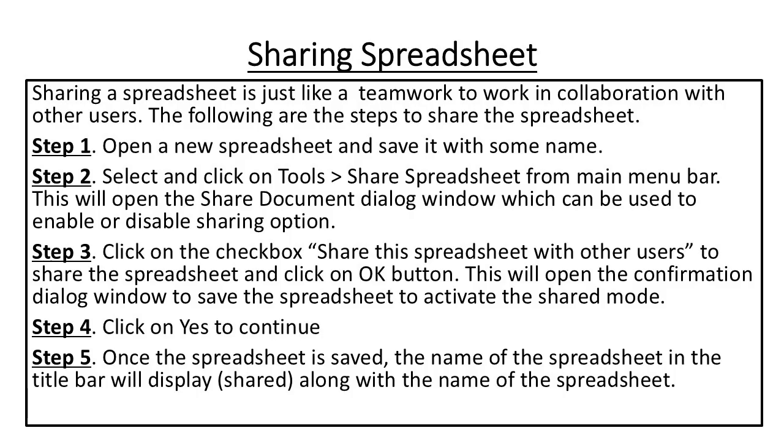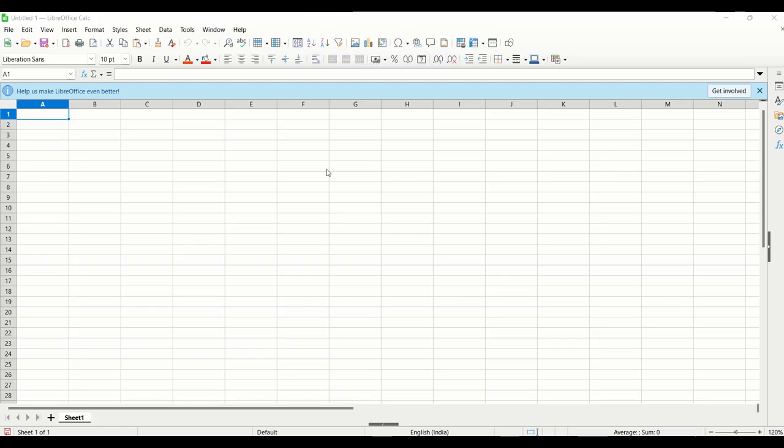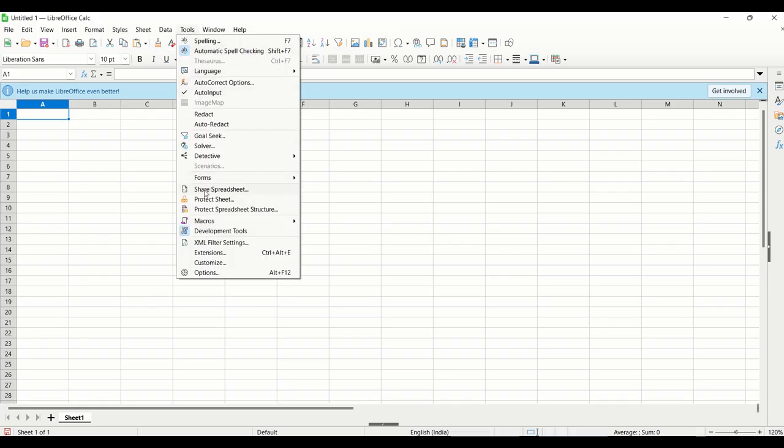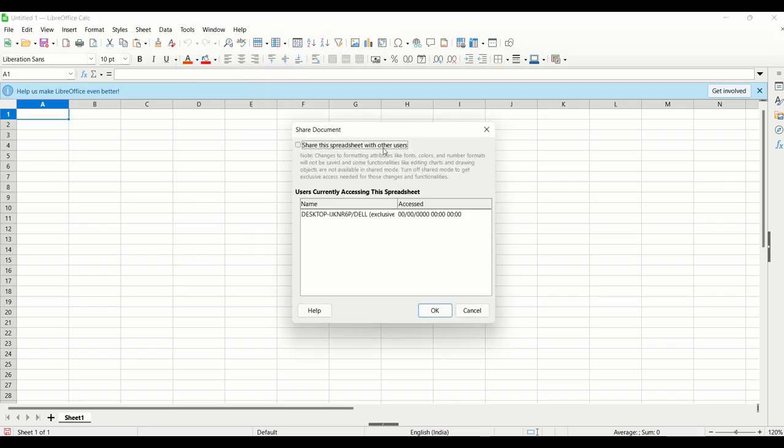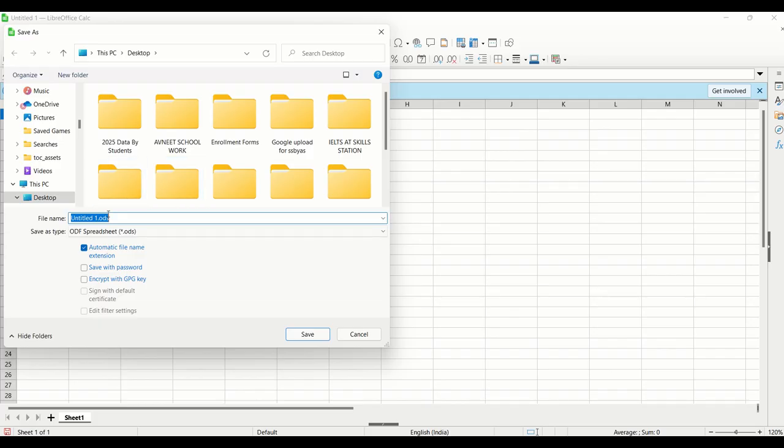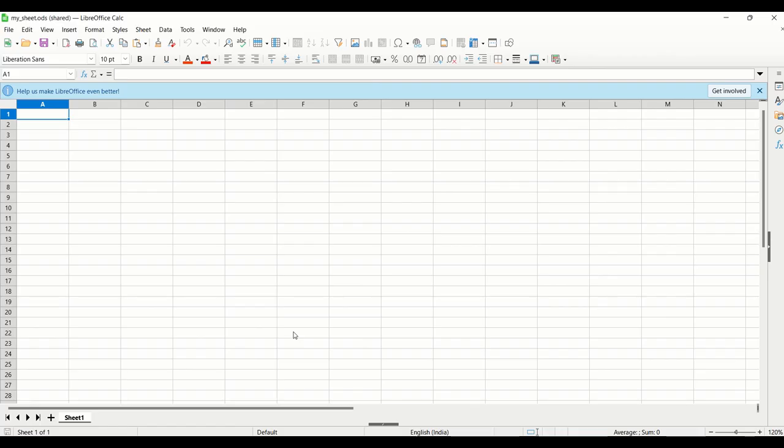I'll show this to you practically also. When you're clicking on tools, share spreadsheet, now you can just put a tick here, share this spreadsheet with other users. So I am the only person who's using this laptop, so I'll be making this shareable now. You just have to give a name to the sheet. Let's say I'm renaming this as my sheet, save, and this becomes shared now.